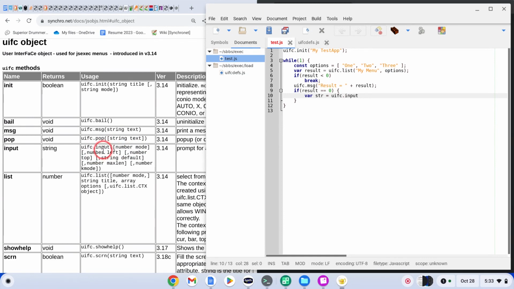You have this position, that's what left and top is, this position of the window, a default value for the string, a max length, and a K mode, and they're all optional. So that means we could just do this by default and then print the value that we enter. And granted, it may not be as pretty as you like or exactly the behavior you want, but by default you can just call input with no arguments. So let's try that.